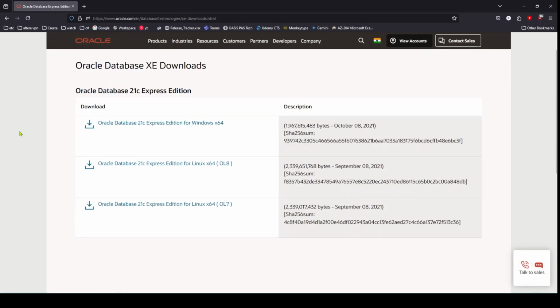Here you will see multiple options because we are installing it for Windows operating system. So we will click on the first option that says for Windows. Once you click on that, download will start at the top. Okay, once download is completed, you can go to your downloads folder.